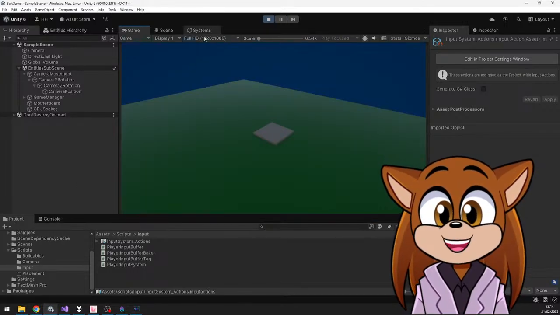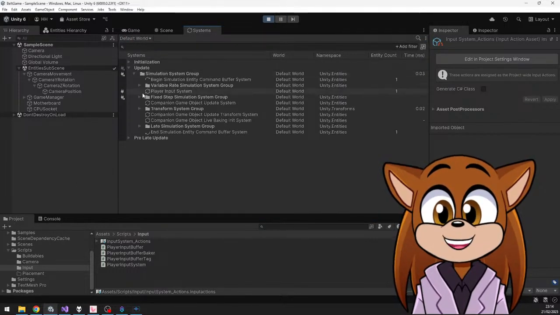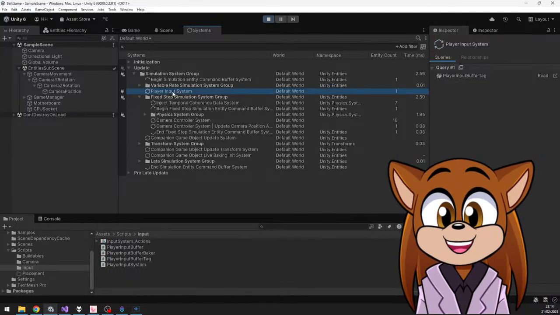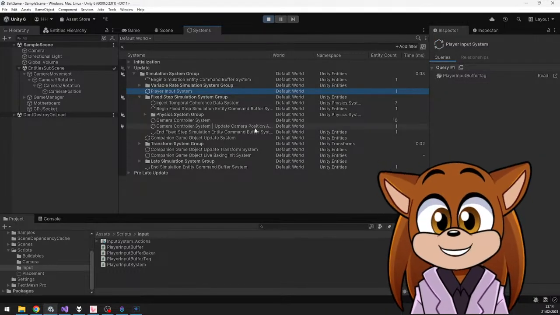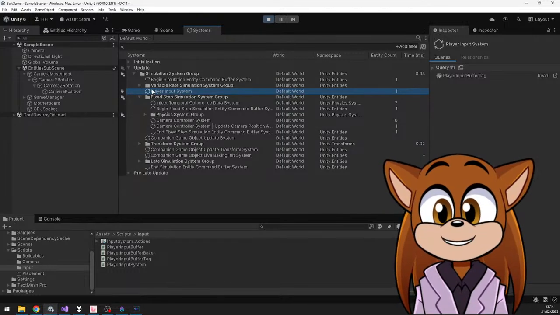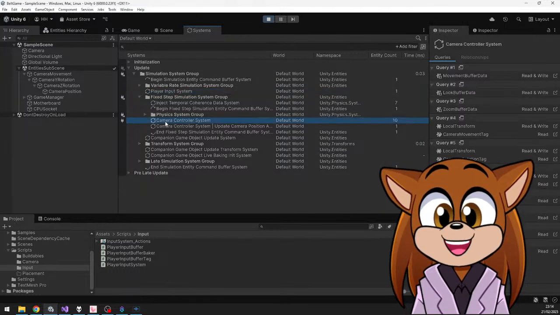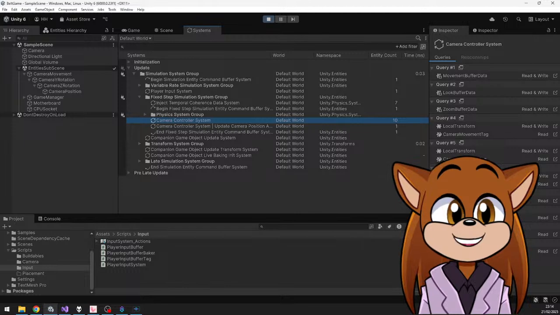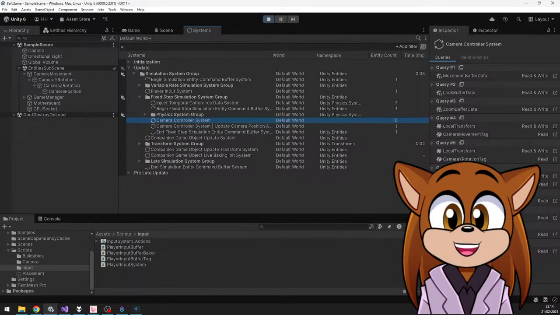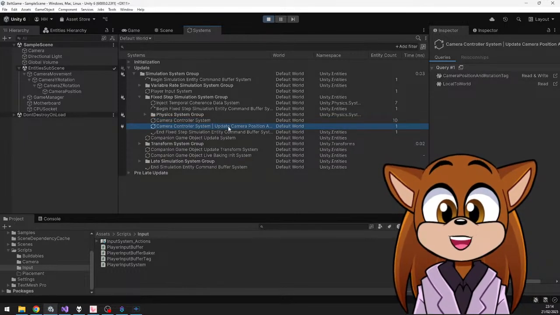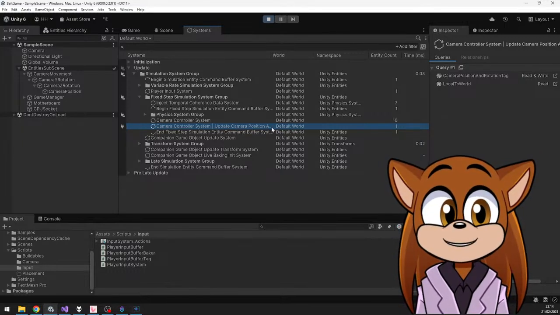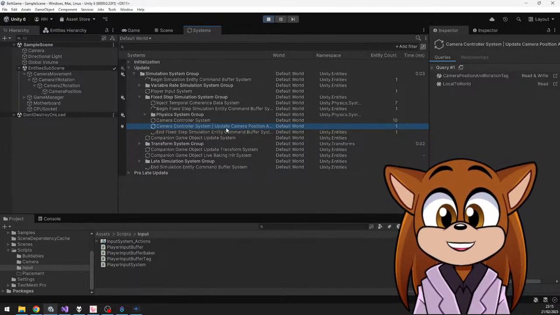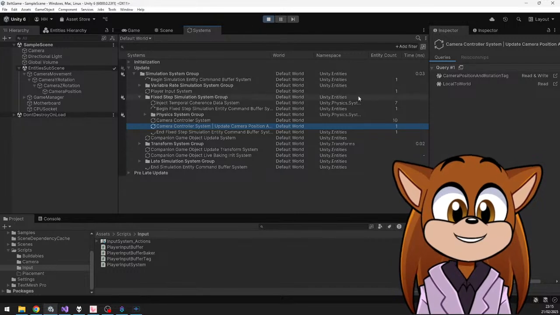But if we go to systems, you'll see fixed one here. So the player input system, this is where it's creating all the players, all the player input, so WASD and the right camera, so that all creates the buffers, that's fine. And then here we have the camera controller system, which takes all the buffers into account and moves all the stuff that needs to move. And then afterwards we update the camera position. So you see this is part of the camera control system, but is in the camera control update camera position and rotation.